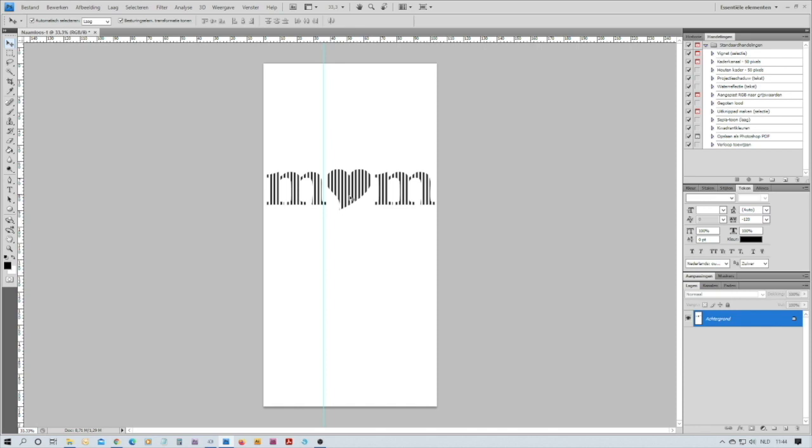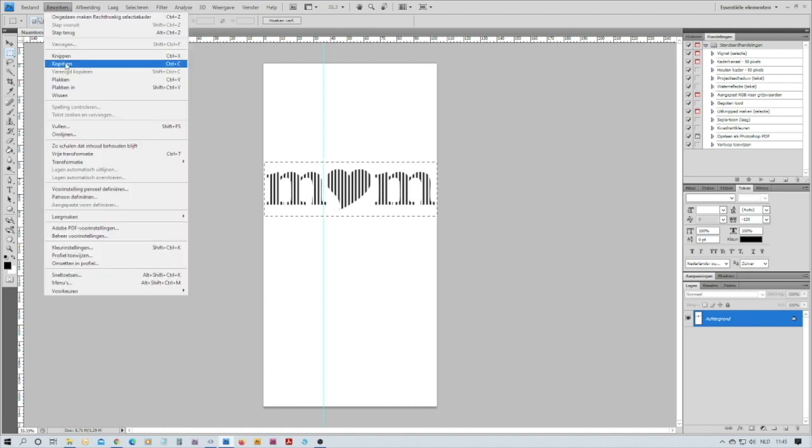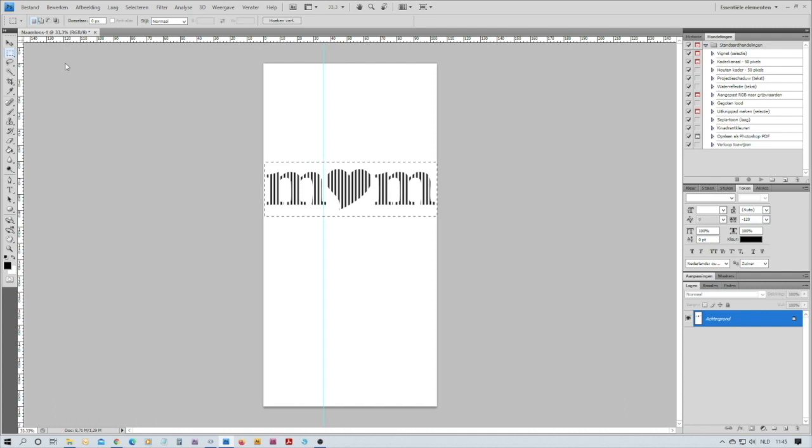So the lines are going to be a bit wider, but I will show you that in a minute. The first thing I'm going to do now is select the select tool, the square, and I'm going to select that and copy that, Edit and Copy, and leave it that way.